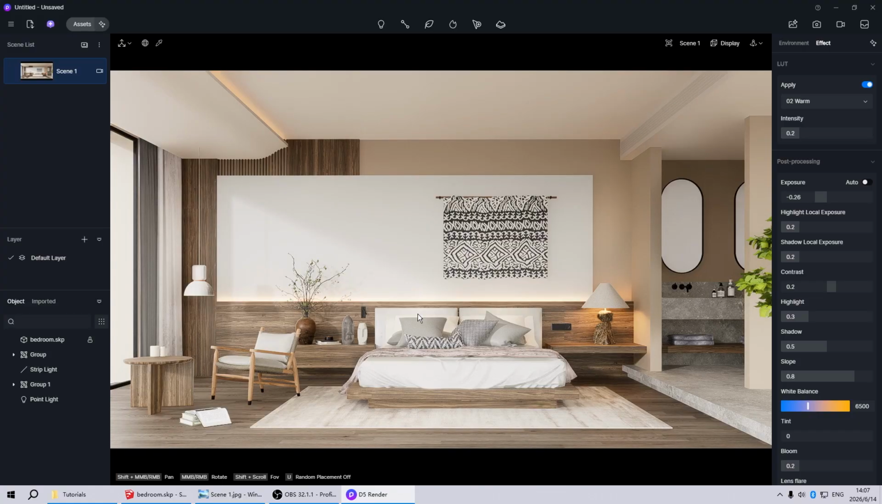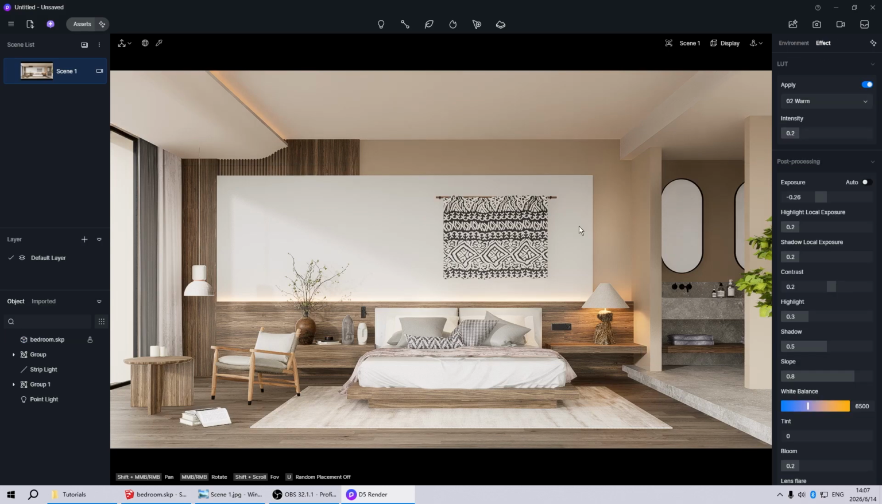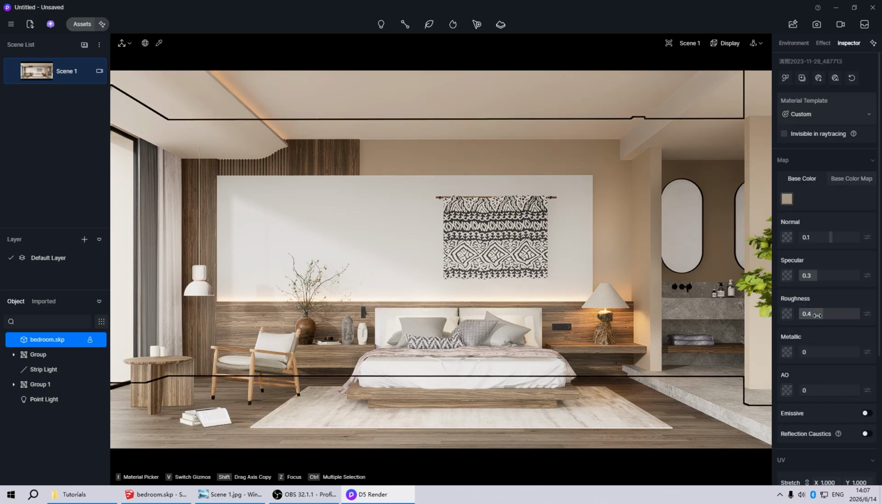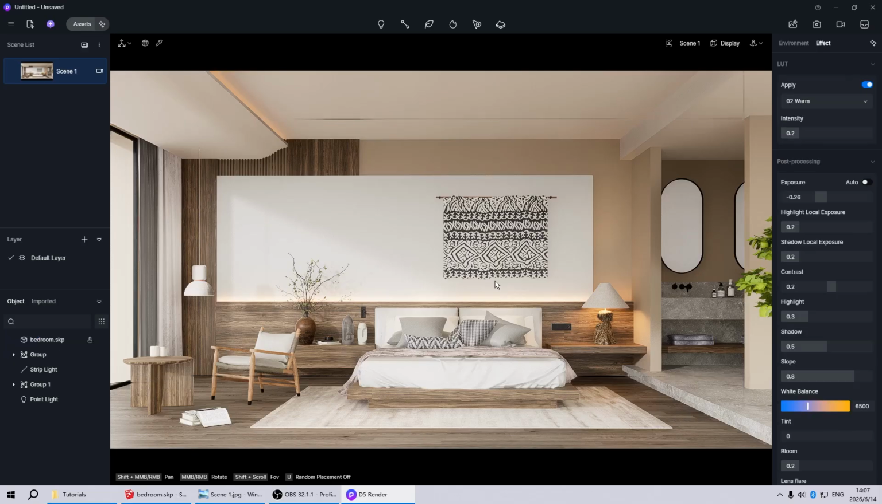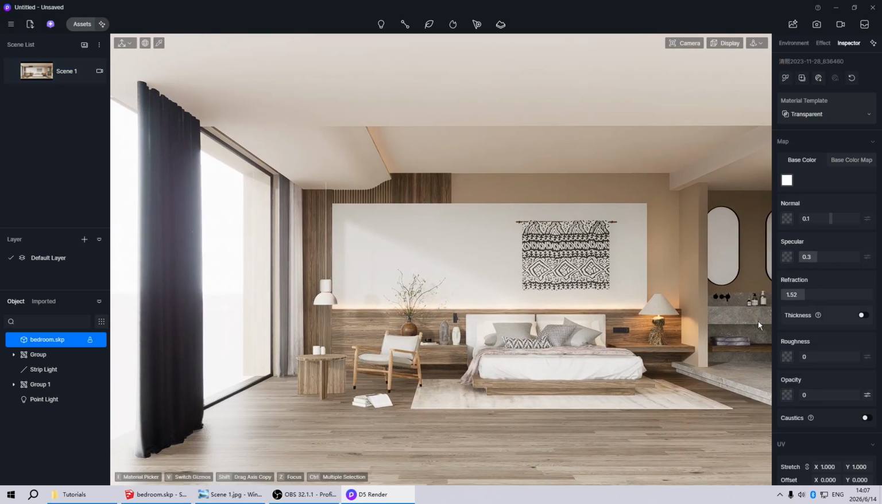The overall strategy is just to keep every material blending naturally. No materials stand out too much. Okay, we can select the ceiling and increase the roughness to 1. And we can do the same for this pane in the wall, roughness to 1. And let's select the glass and make sure the opacity is 0 and the base color is pure white, so it will be clear glass.